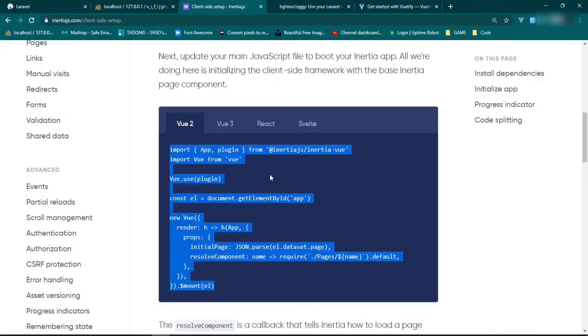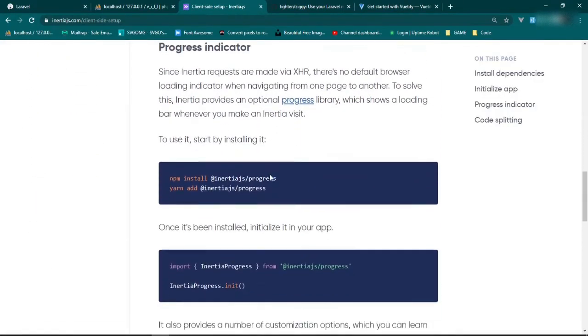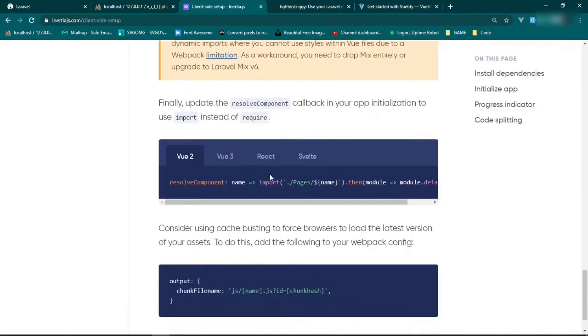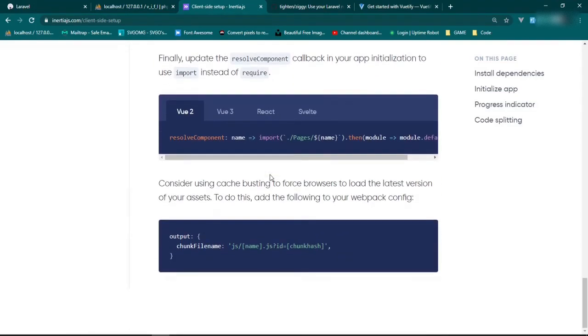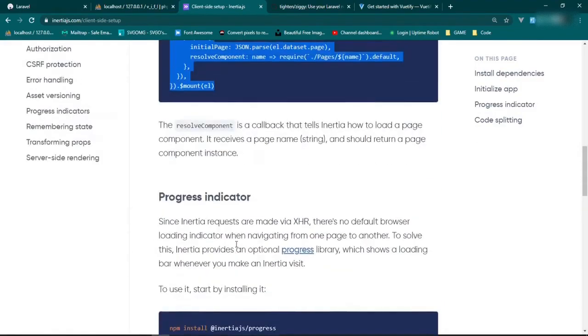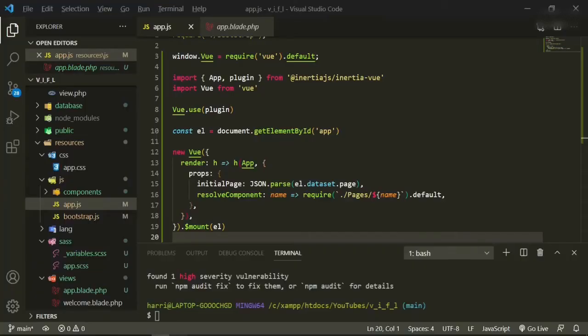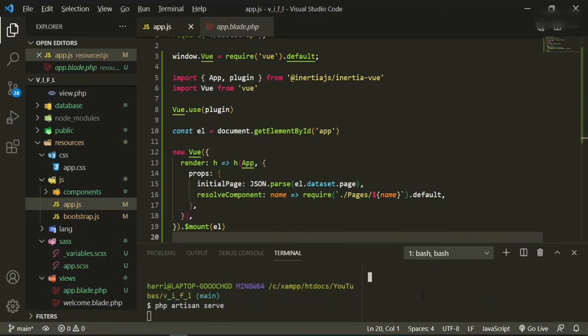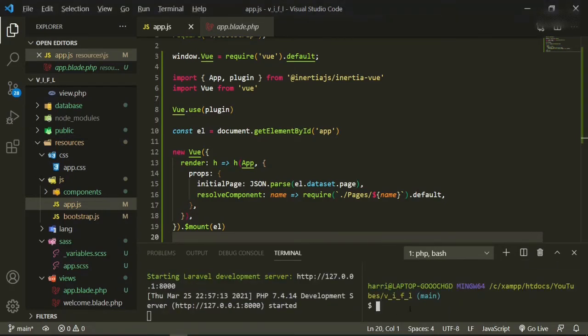Well, let's take a look at the documentation, make sure there's nothing left. Progress indicator, we don't need that. Code splitting, nope. Okay, I think that's it from here. Let's head back into the text editor. First, let's run php artisan serve to whip up our server. We'll open up another one and we'll call npm run watch.